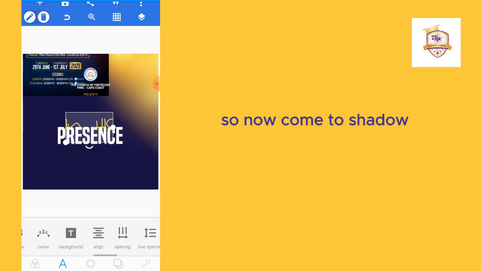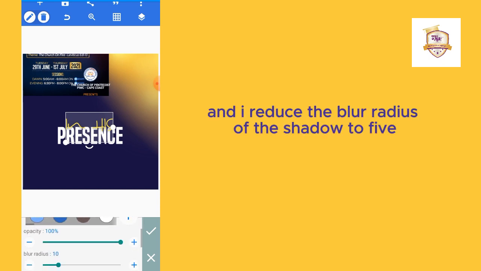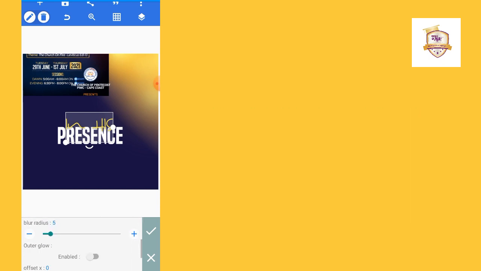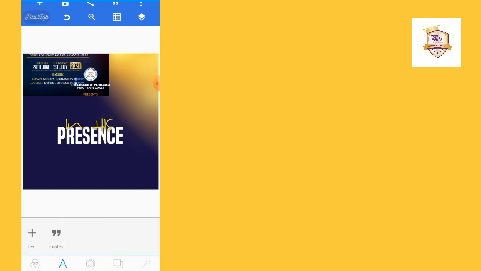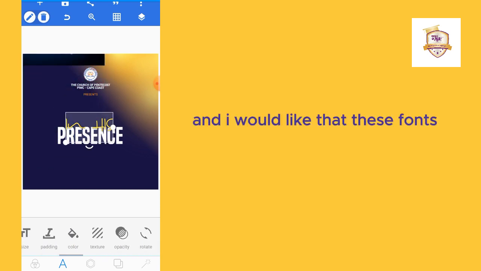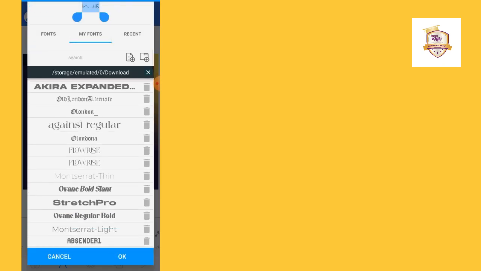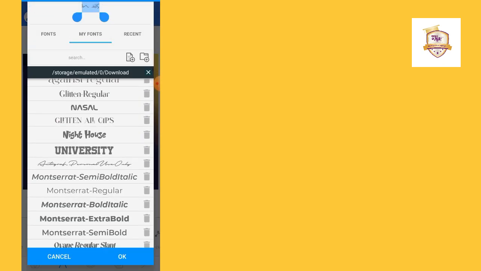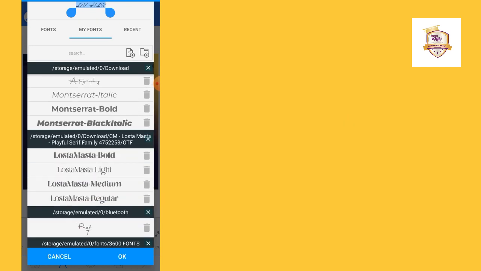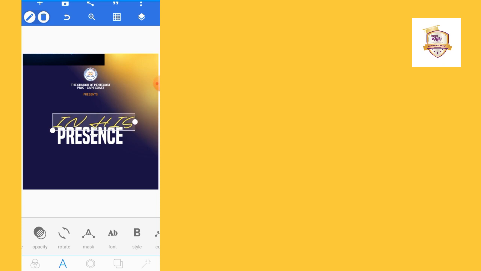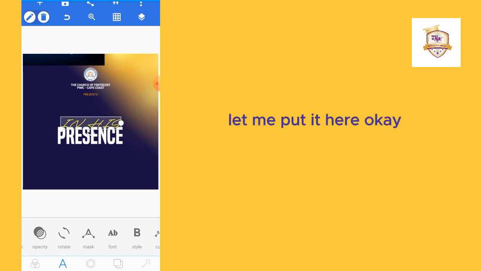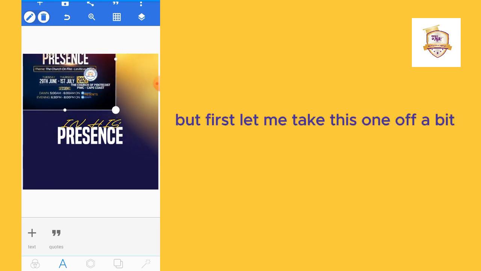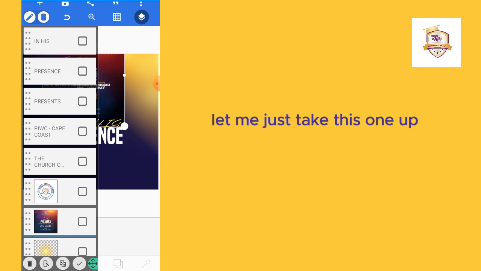So now come to shadow, and I reduce the blur radius of the shadow to 5. Okay, yeah, it's well visible now. Then I would like this font to be a bit longer. Look at this one. Let me put it here. Okay, "In His Presence". So the theme, the church on fire, Leviticus 6:8. So that's the theme now. But first, let me take this one up a bit.